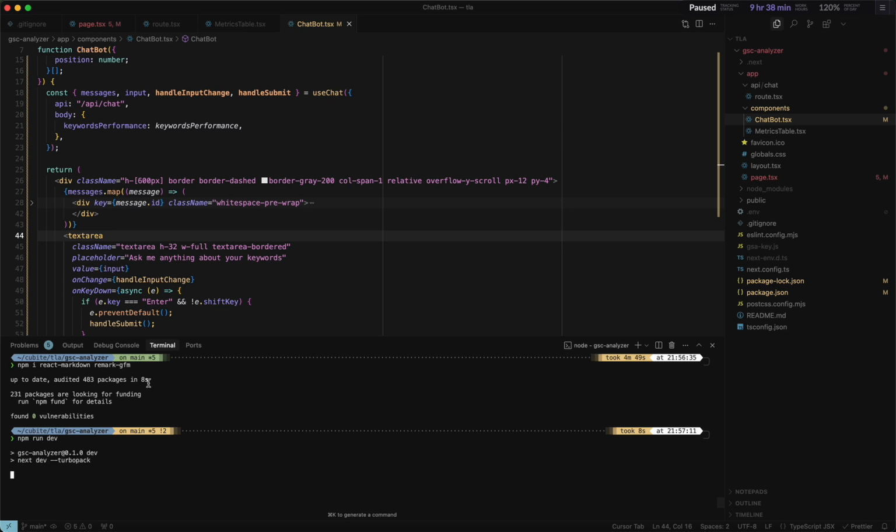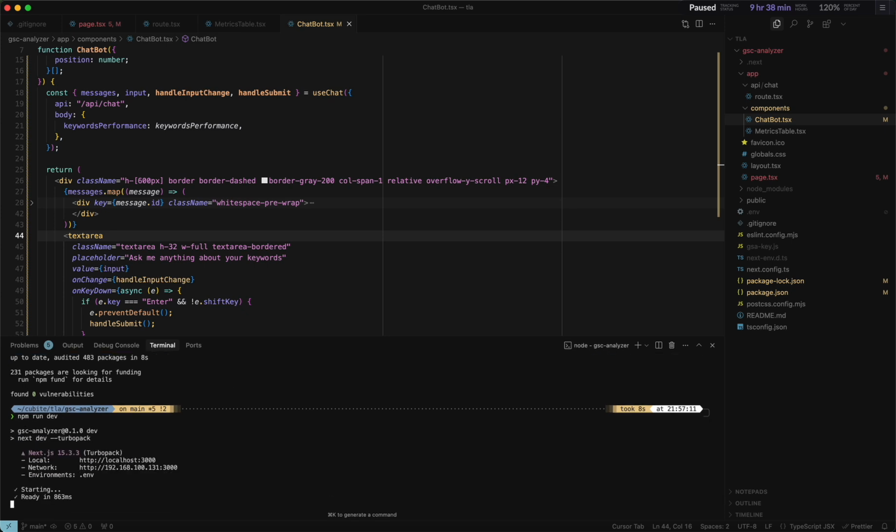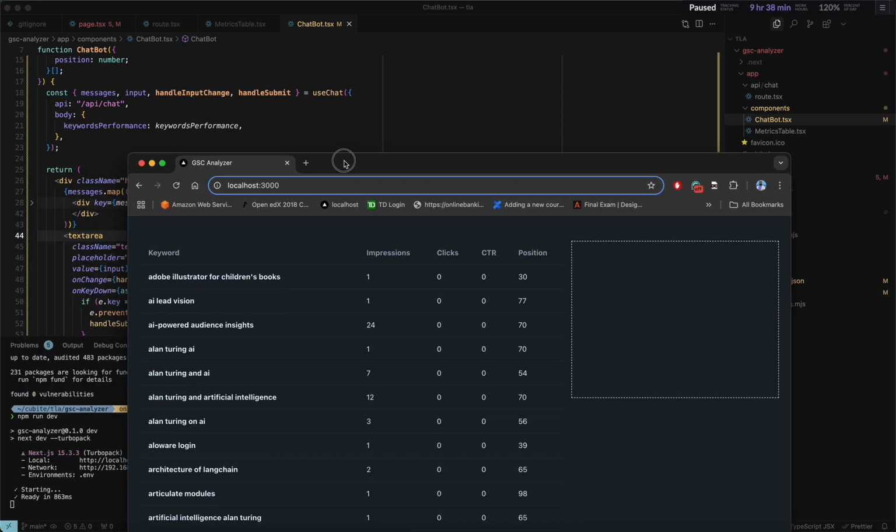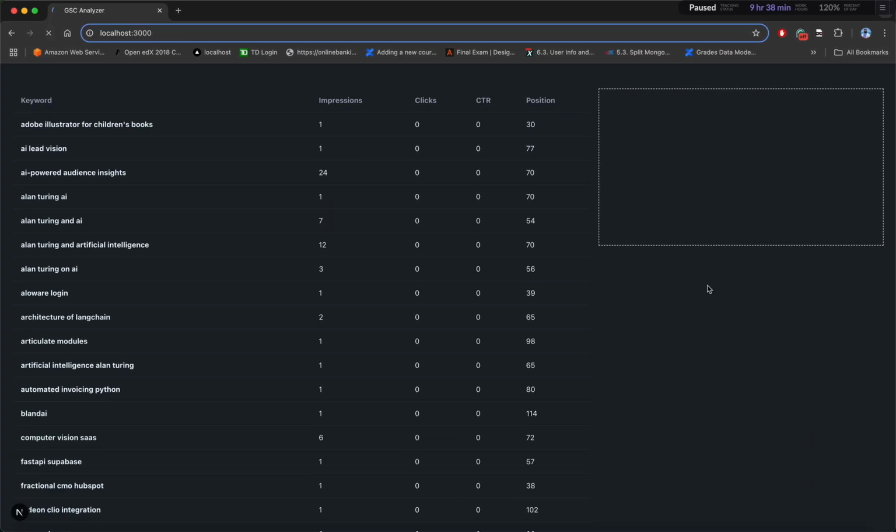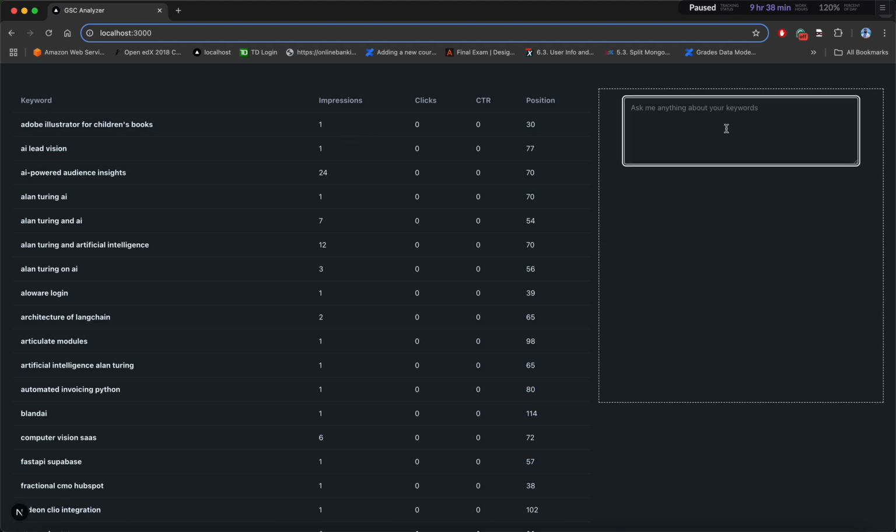Running our development environment and refreshing my page, let's see if we can see our chatbot now in this area. As you see, the UI is not as beautiful as it could be. I leave it to you to add all the refinement and improvement to make this UI beautiful. So I tell it: analyze my keyword performance and provide actionable insights.